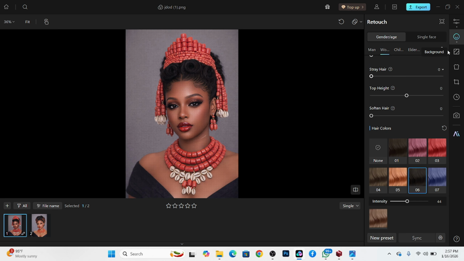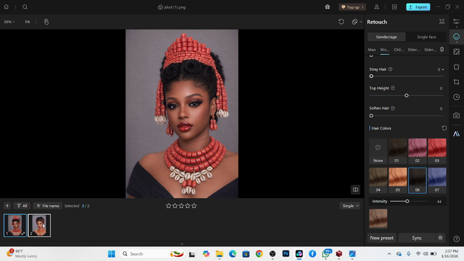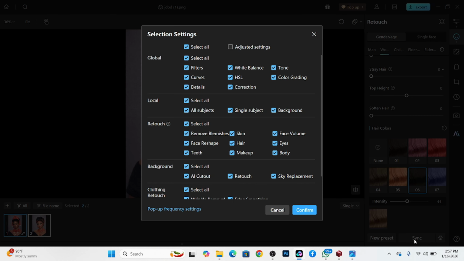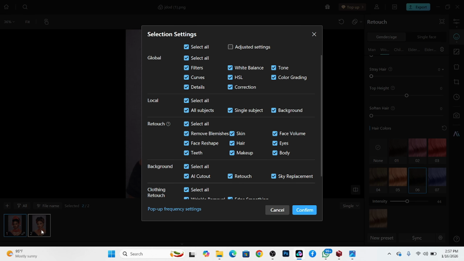Okay, so this is what we have. Now, we want to apply the same settings over here. All we need to do is just hold our control, click on the second image and click on synchronize. So I want to synchronize every other thing except what we did in the brightness, in the tone and all of that. So I'll turn off my tone, turn off my white balance, turn off my HSL, turn off my correction. Yeah, I think that works.